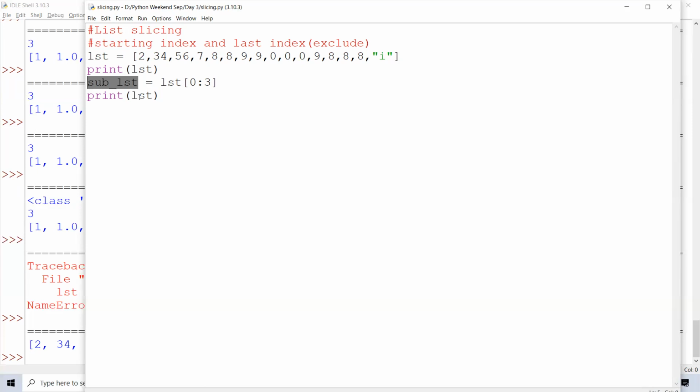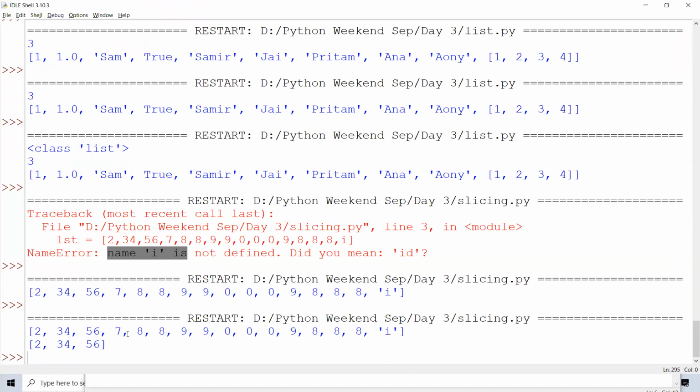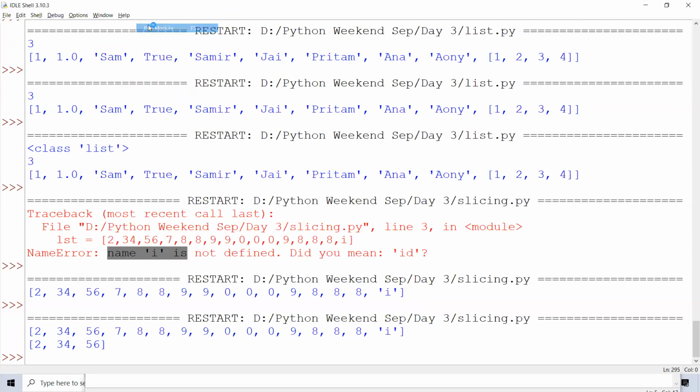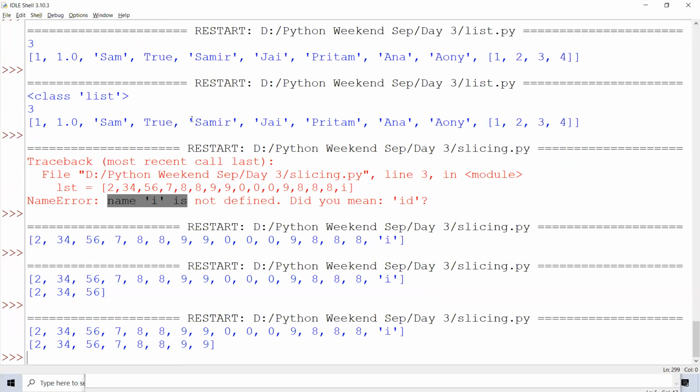sorry, not this list, the sublist. It gave us values from the 0th index till the second index because it excludes the last one. Okay, guys, any doubt in this particular thing? Now we can give any value here. I can give till the 8th index. We save it, we run this. We print it till the 7th index, right? 0, 1, 2, 3, 4, 5, 6, 7.